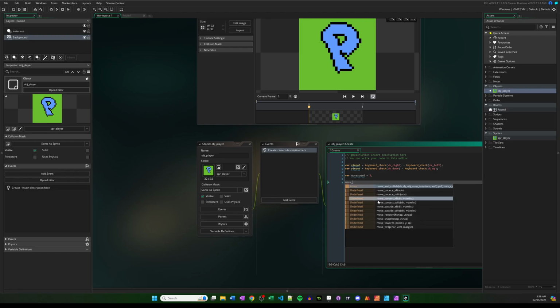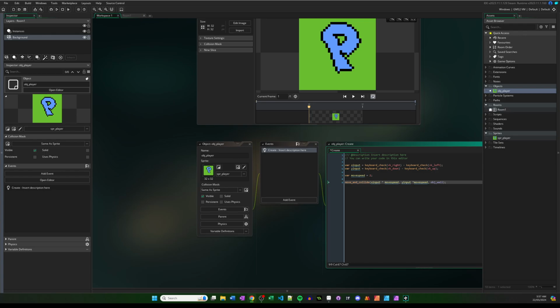And we're going to use a move and collide system, something new. I haven't used it much. We're going to be doing X input times our move speed that we have just created, Y input times move speed, and then collision with the wall, which we haven't created right now, but we're going to.